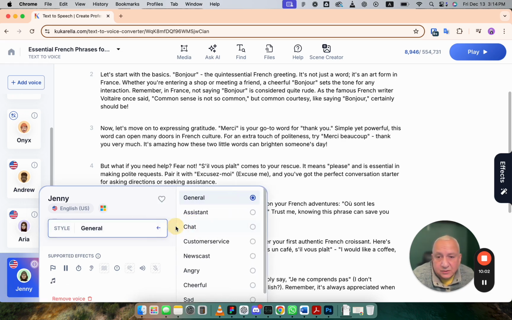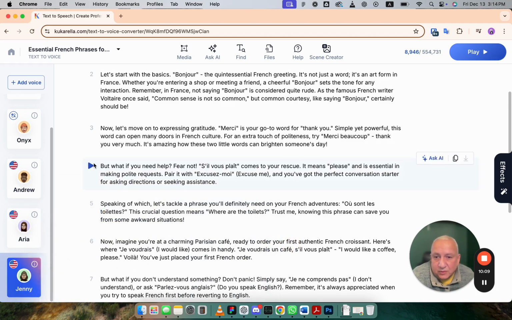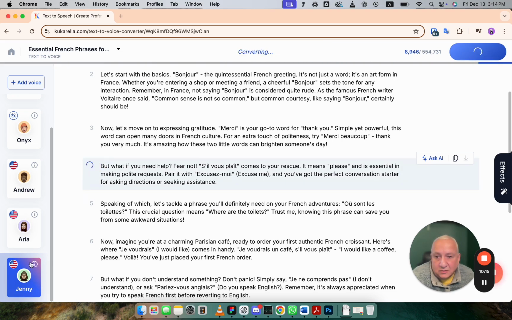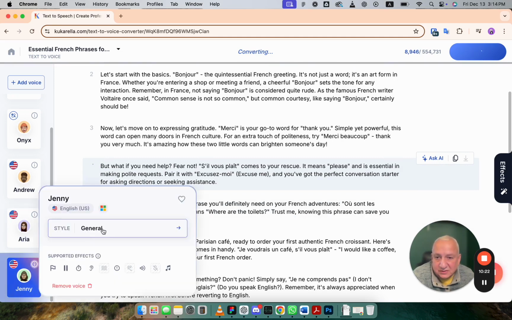But what if you want to apply a different style like assistant or chat, customer service, newscast? We can try. Let's convert this single paragraph, and we will listen how Jenny reads text with general style. After that, we'll convert the same text.